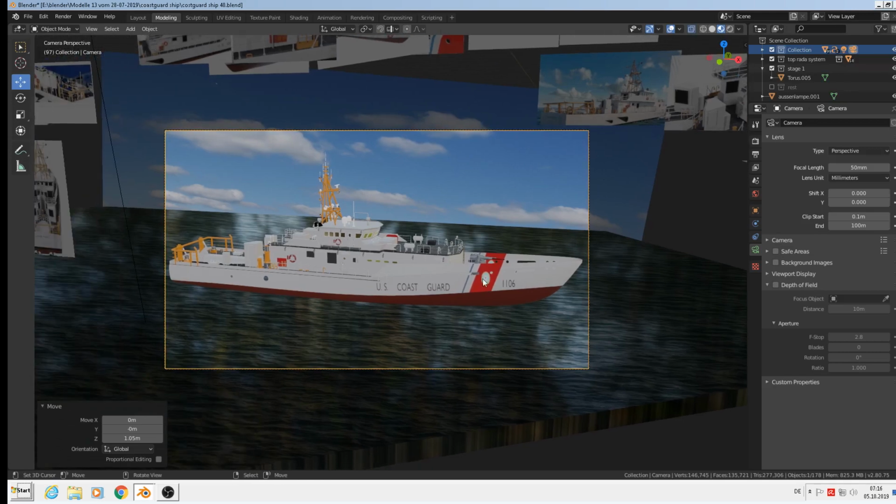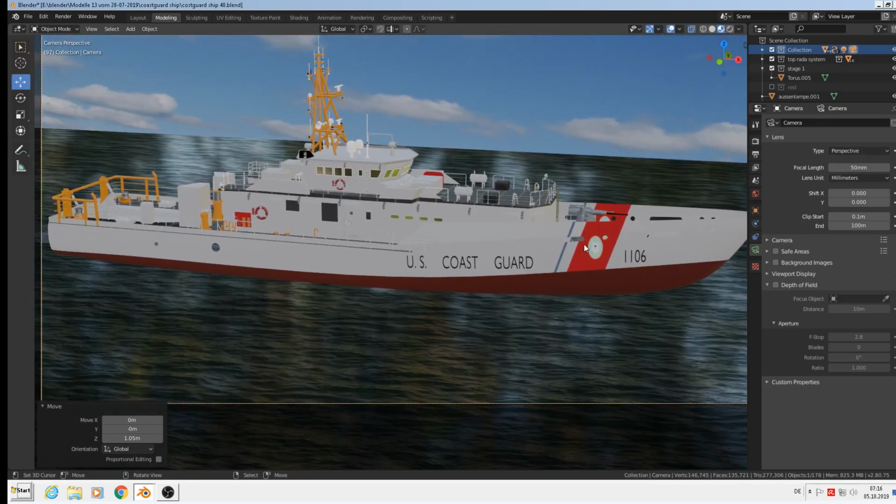So now we have our ship with these paintings on, with the holes in. Isn't it nice?